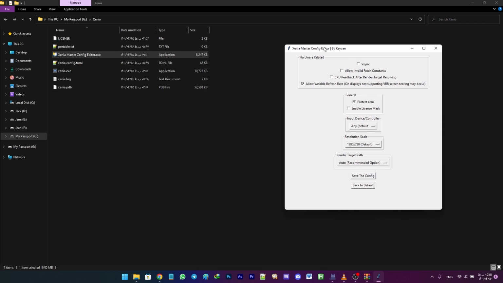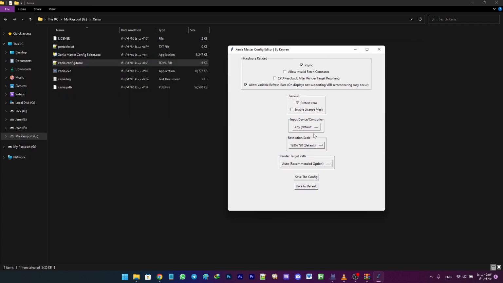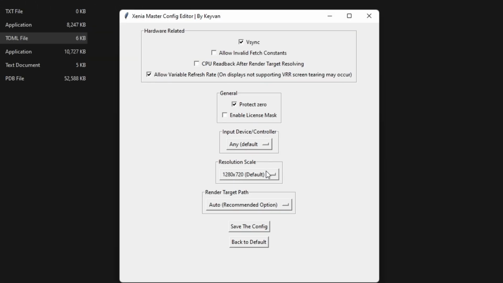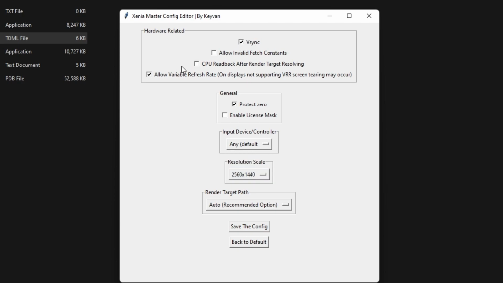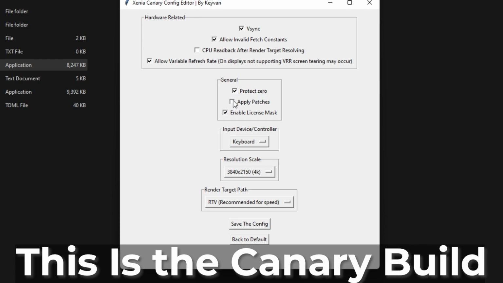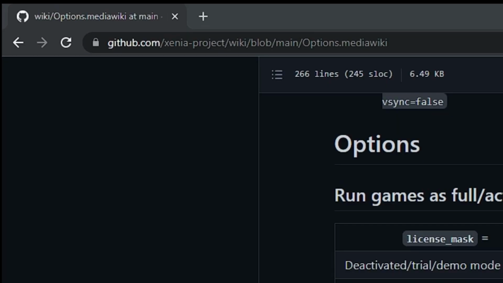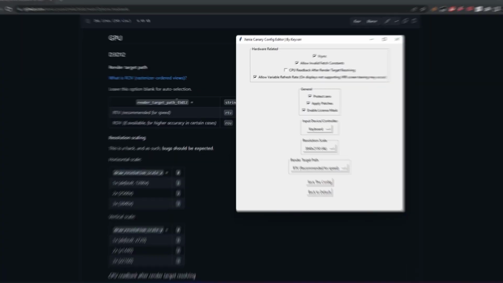The program includes the most basic essential settings. For example, you can change the resolution by clicking this drop-down menu and choosing one of these three options. There's also another important drop-down menu for setting your input device. There are also checkboxes including VSync and apply patches. Other settings are available that are more technical but essential for most games.